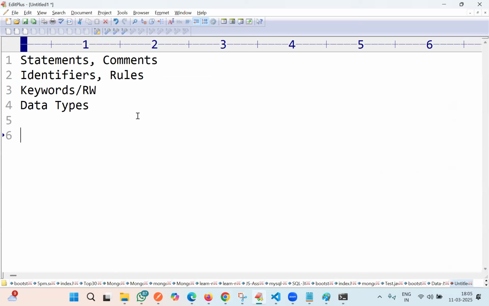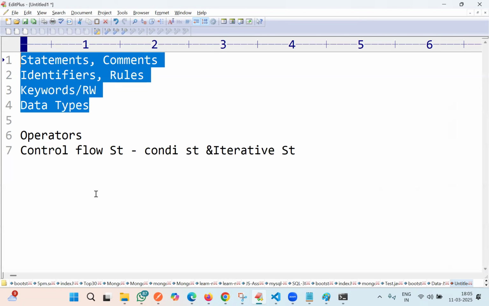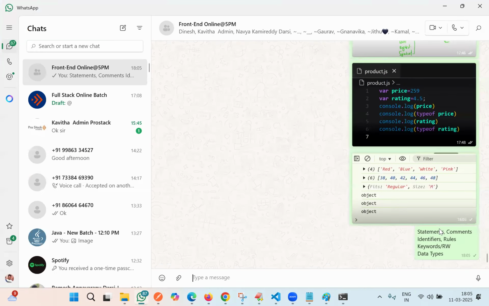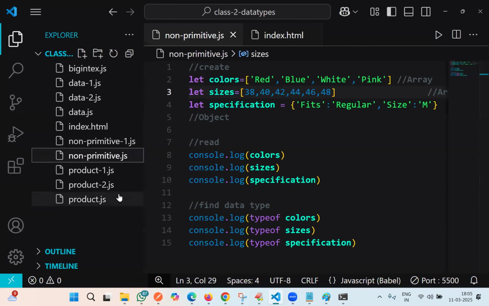And tomorrow I'm going to start with operators. Then we'll discuss the control flow statements, either conditional flow statements and iterative statements. Then I'll give the assignments to you. Can you revise all these 4 topics today itself? Write the code as much as possible.